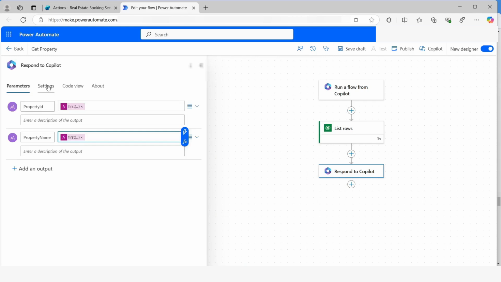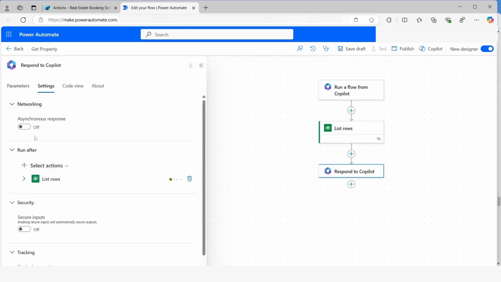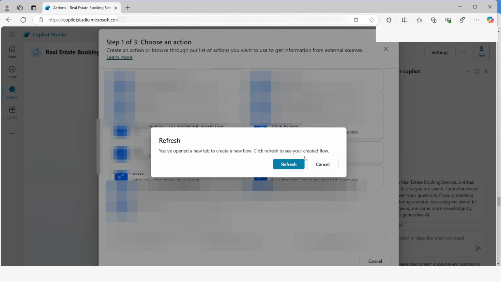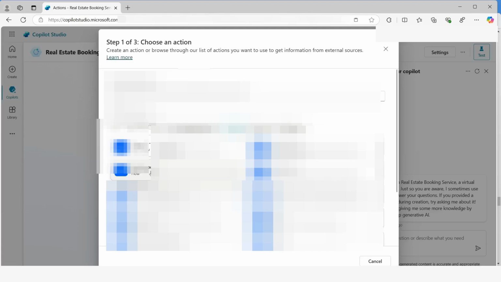Then click on settings. Make sure that asynchronous response is off, and then click on save draft, and then click on publish. We'll close Power Automate tab, and then I will click on refresh.